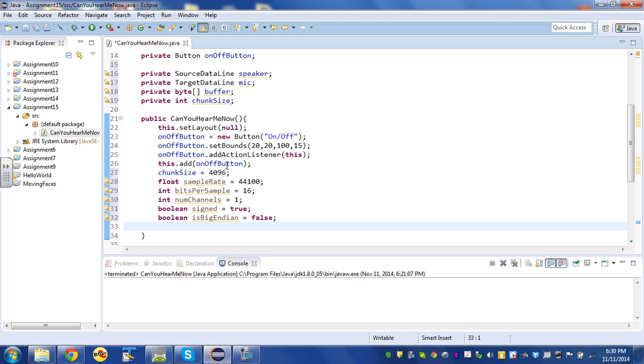So we need to create an audio format, and we're going to use all these variables that I've set up here to create that audio format. So, audio format, and it doesn't know what that is, so we'll have to import it.